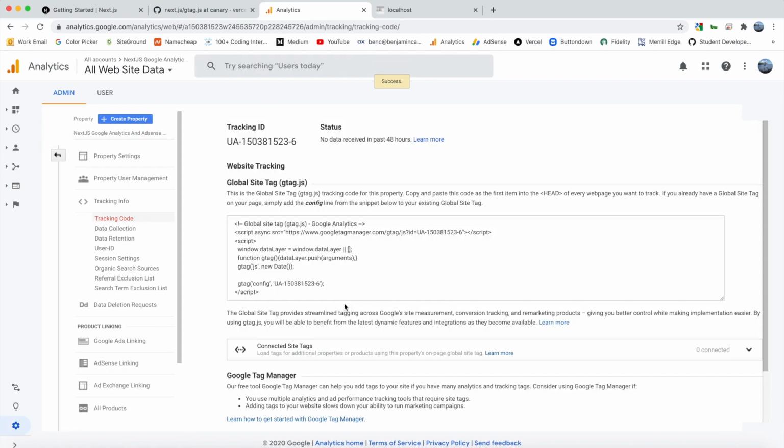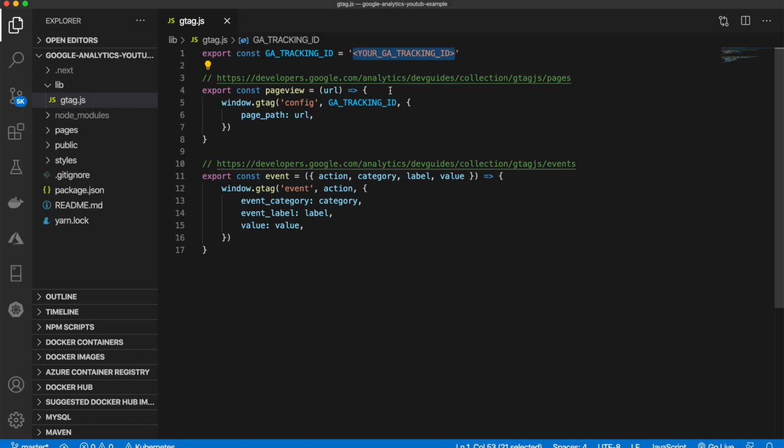So it brings us to this page. So basically what you need to do is, for most websites, copy all of this and paste it in every page that you want to track. But we're not going to use this for Next.js. All we want is this tracking ID here. So go ahead, copy your tracking ID, and come back here and paste it there. Okay, so that is the first of three files.